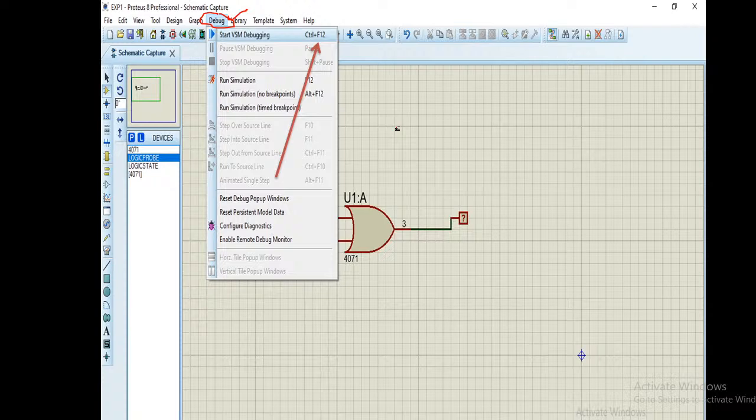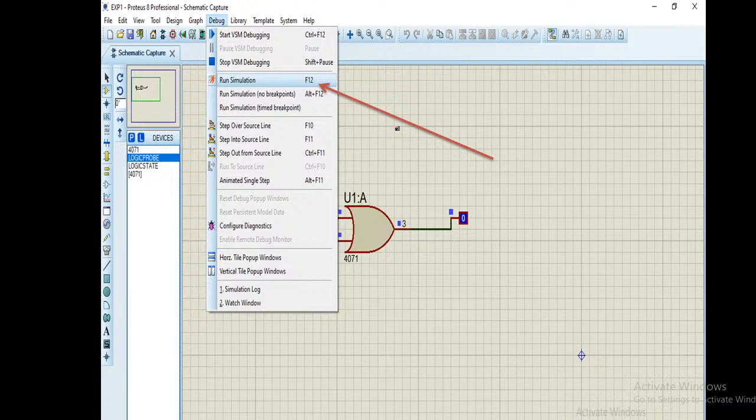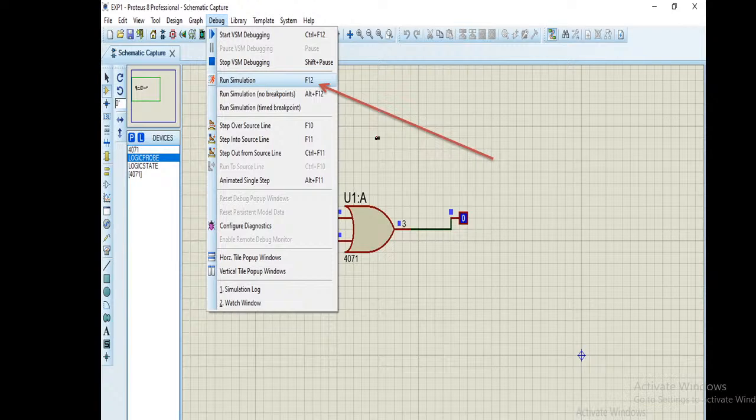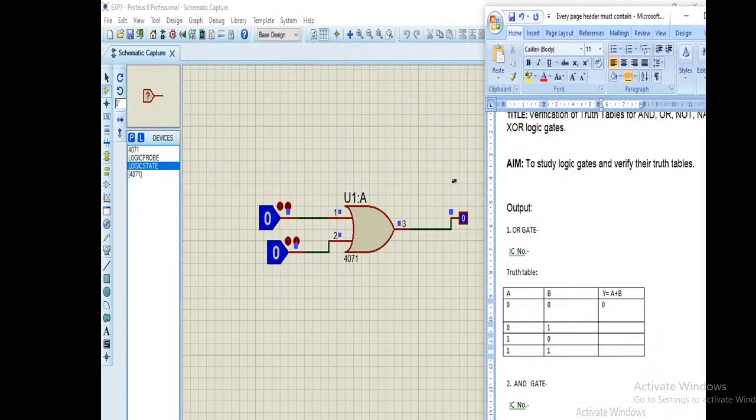After it stops debugging, okay, so it stopped, right? Then you click the run simulation. If you click the run simulation here, you will get what? Actually, after this I have put this one, okay, this is separate, this you will get.